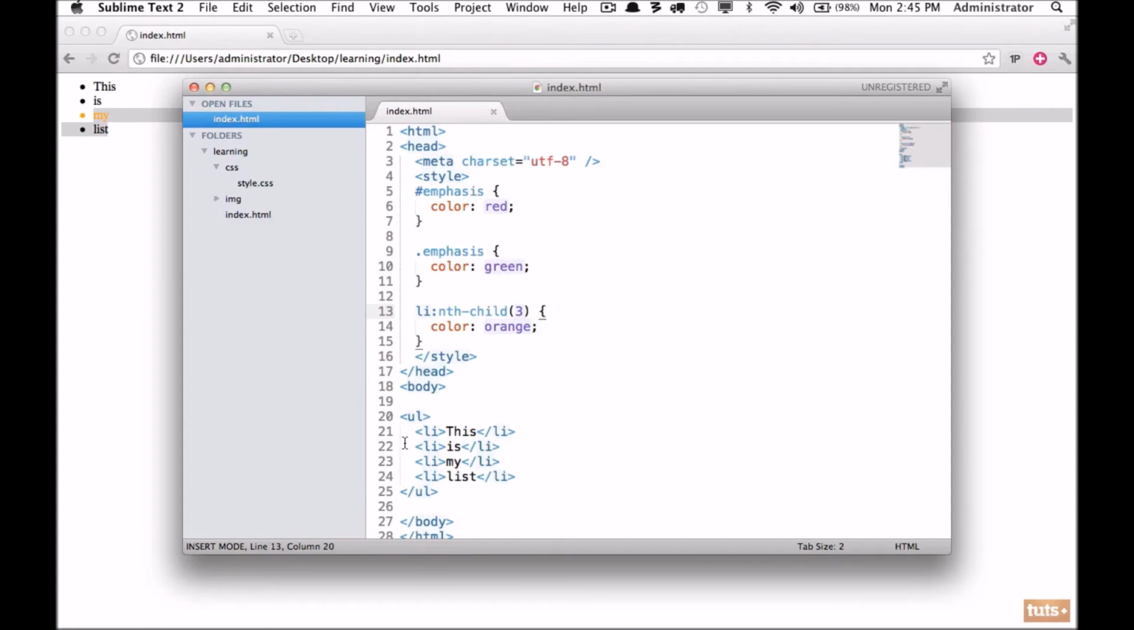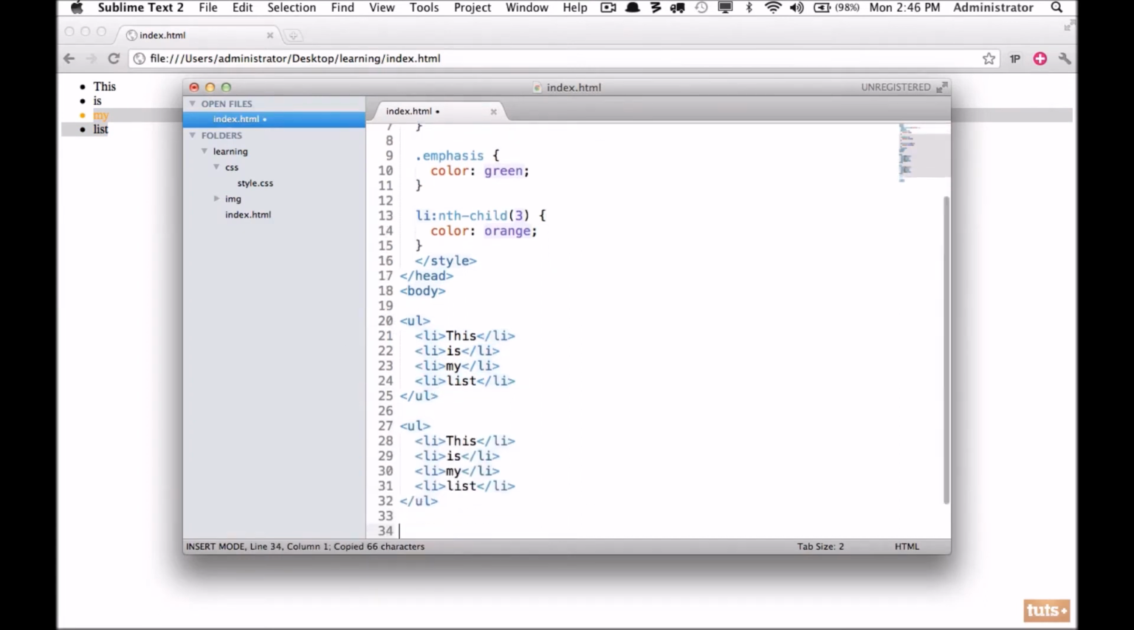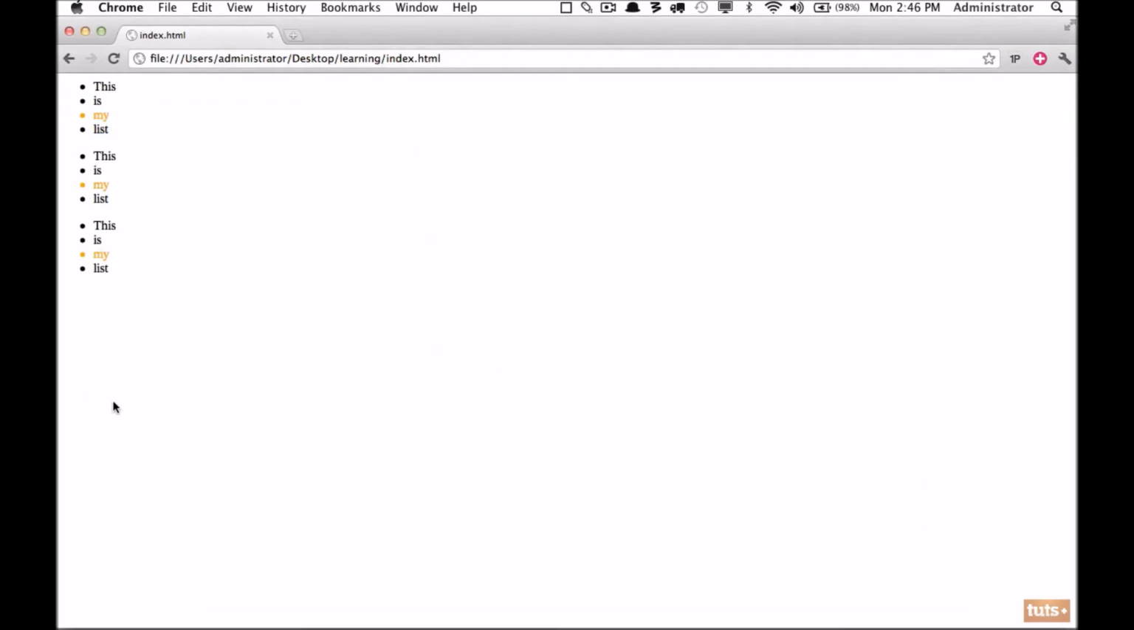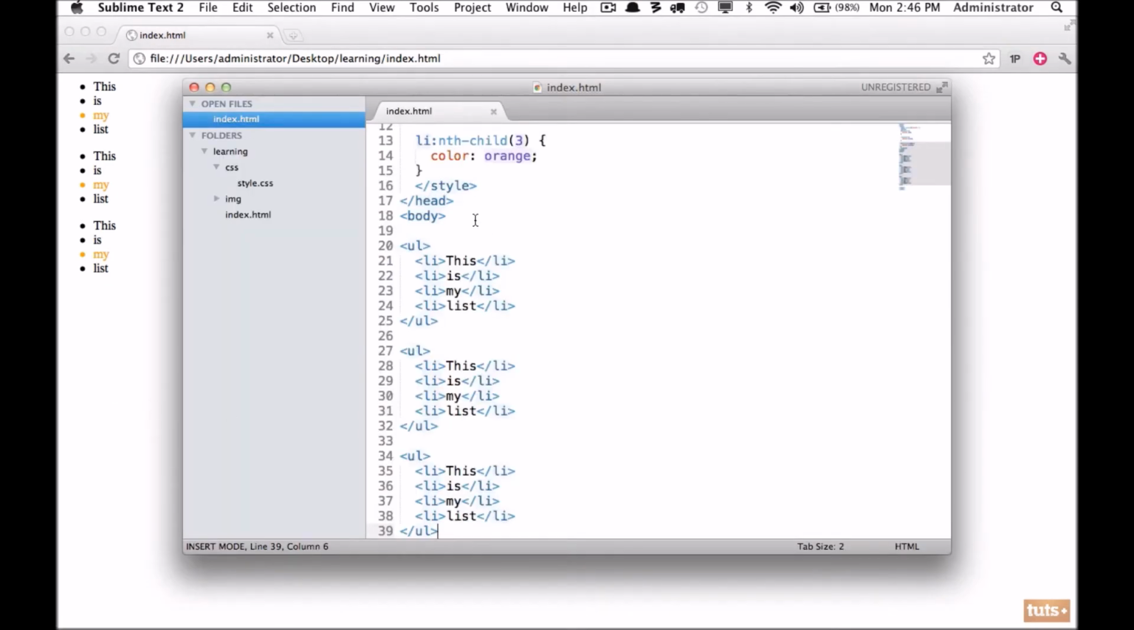Let's see what happens when we duplicate this unordered list a few times. One more time, and now I want you to note it's targeting the third list item for each occurrence. So note that we're not saying find the very third list item and that's it. We're looking for a list item, and then we're finding the nth child of its parent. So look for a list item, get its parent, and then look for the third child.